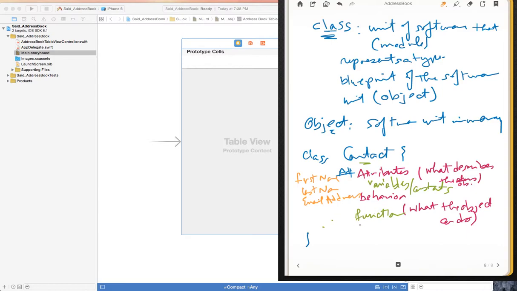And what kind of functions should we have in the contact? One very important function is the initialization function. How you plan to initialize the class. So usually when you create a class with some attributes, you want to provide an initialization function that receives values for these attributes to make it easy for the user.